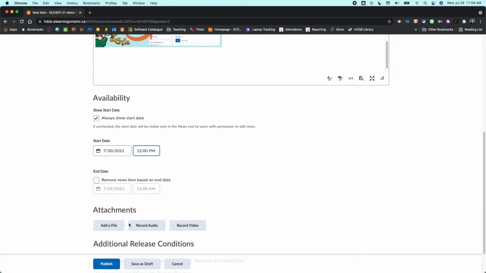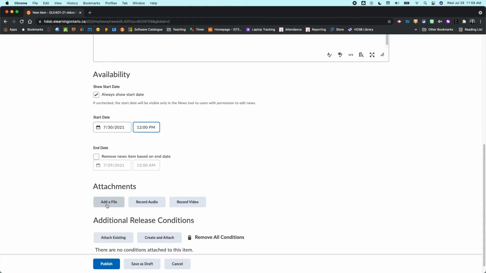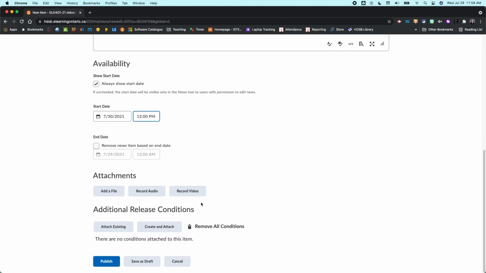You can also add some attachments here. So you can add a file, record audio, record video, and you can also set up release conditions. So if you have different sections, for example, or different groups of students, and you only want a certain group to see that, that can be a really handy thing to have.